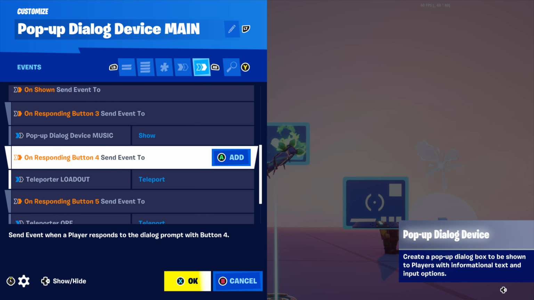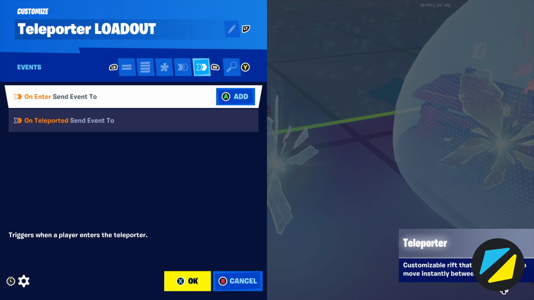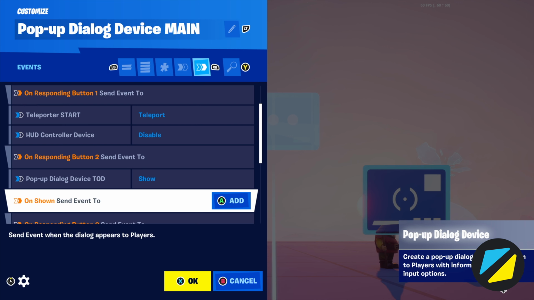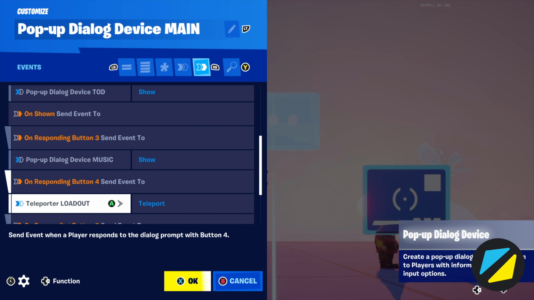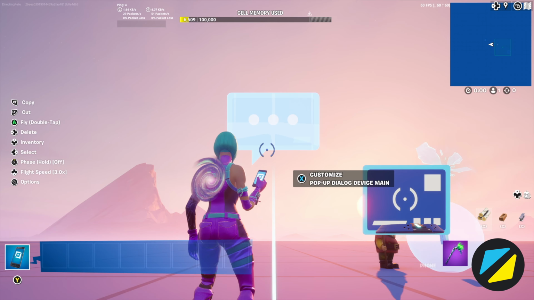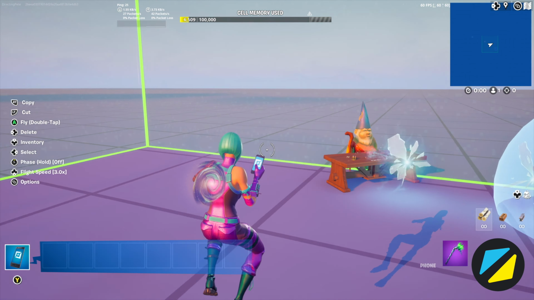Button number 4 is Loadout. What you're going to do first is grab the teleporter device, place it down, and put it into an area where you're going to have your loadout. Once you place that teleporter device down, you can rename it to something like Teleporter Loadout. Then make sure to put Teleporter, Loadout, and then Teleport to. So you're telling the menu when I click on Loadout, I want to go to this teleporter right here.